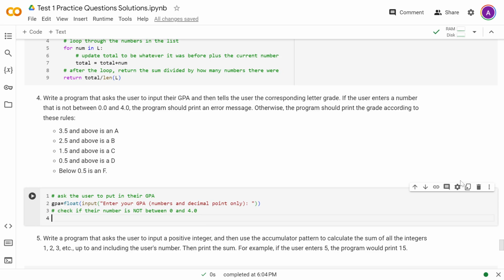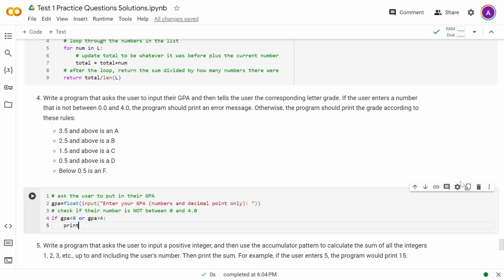Okay, so there's a couple ways you could do this. You could do if GPA less than 0 or GPA greater than 4. Or you could do something if not, and then have GPA between or equal to 0 and 4. Either way is fine. Probably the first way I did it is easiest. So if the GPA is less than 0 or it's greater than 4, those are the bad GPAs. So we would tell the user, error, please try again, enter a GPA between 0 and 4.